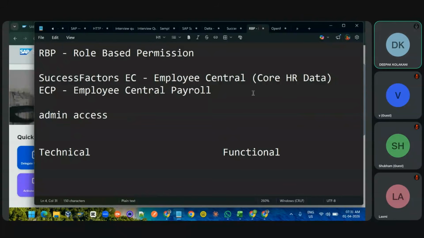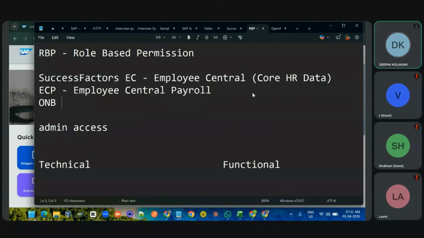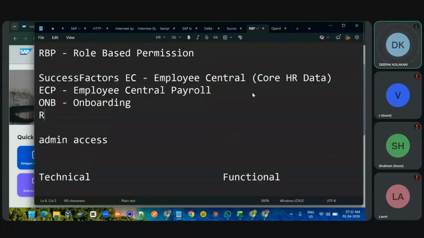Now, we have another famous module called ONB, which stands for onboarding. This will take care of the onboarding of an employee. So all these modules are related to the employee data only. Onboarding will take care of the onboarding process. And we have RCM, which is recruiting management. Recruiting management takes care of all the job applications, all the career site updates, all the latest jobs that your company is hiring, all those things. It will be taken care of by recruiting management.